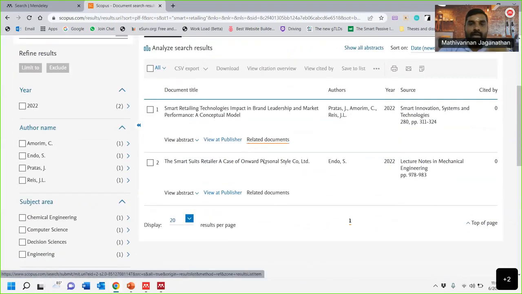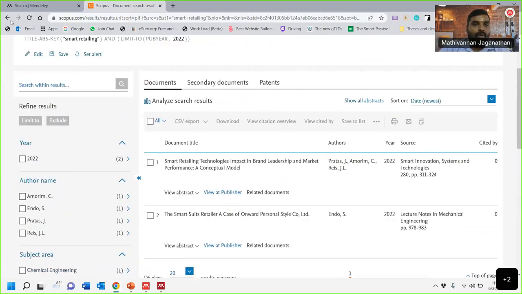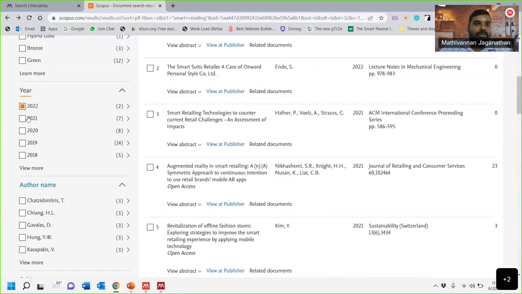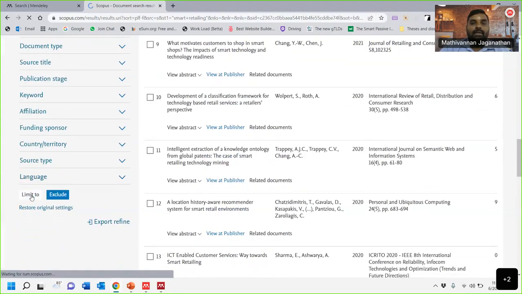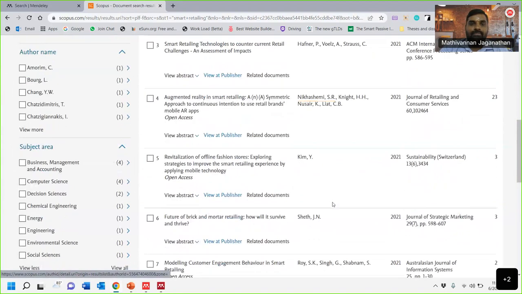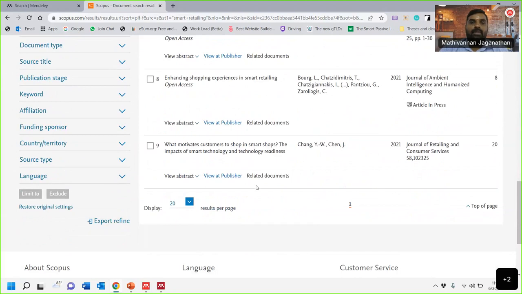Smart retailing article. If you don't want that, maybe I can choose any article. For example, maybe I can choose 21. Limit to. Okay, this is the function. While I'm telling you about Mendeley Reference Manager, slightly I will teach you some tactics to search. So you see, there are so many articles.